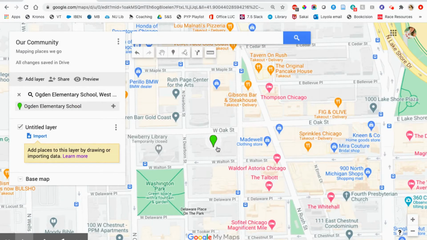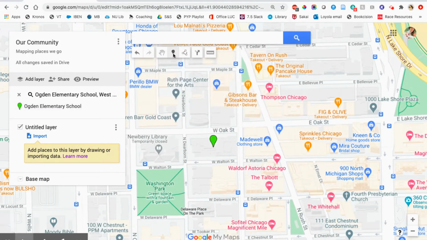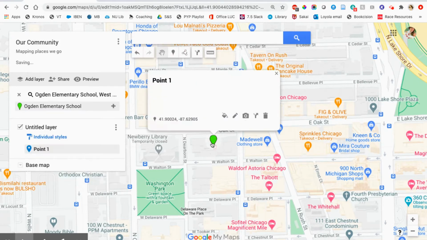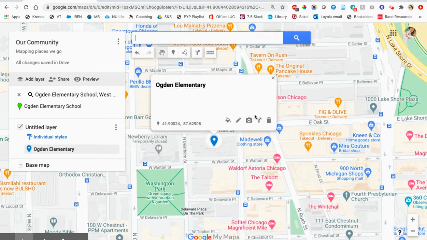And so with your class, you might start and say, okay, we're going to find our place. That will give you this little pin, but it's just like a marker, not holding a spot yet. So if you really want to say, yes, this is a place I want to add, then this add marker is what you'll need to use. And click it here. And we can title this Ogden Elementary. You could add a description here if you want. We're going to say, okay, this is our school.